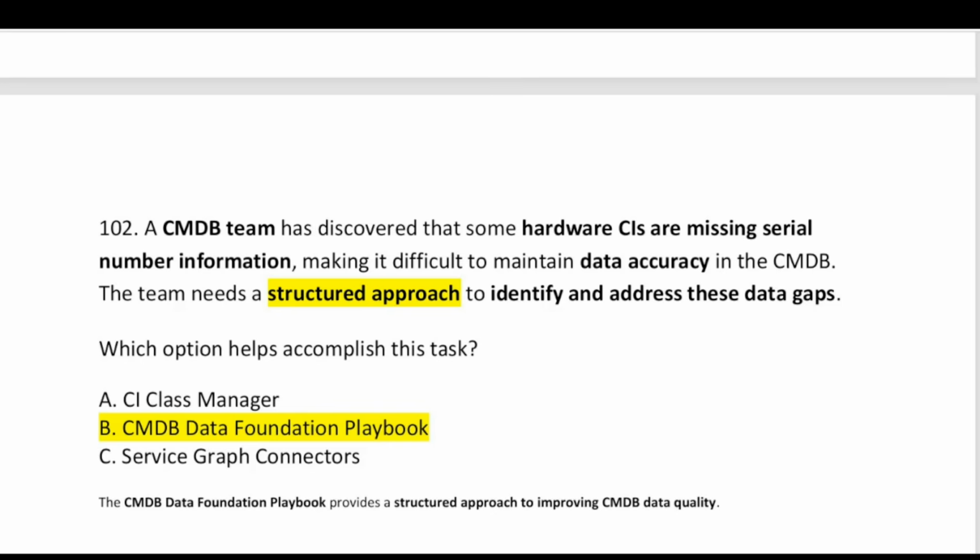Question is, a CMDB team has discovered that some hardware CIs are missing serial number information, making it difficult to maintain data accuracy in the CMDB. The team needs a structured approach to identify and address these data gaps. Which option helps accomplish this task?